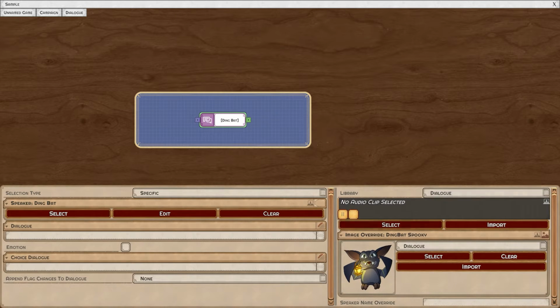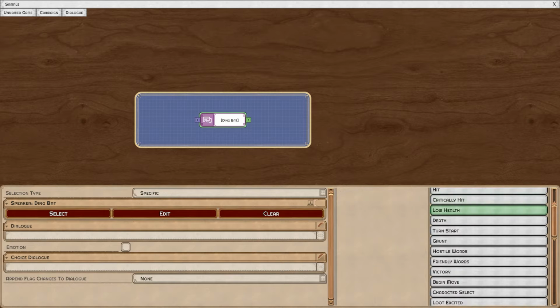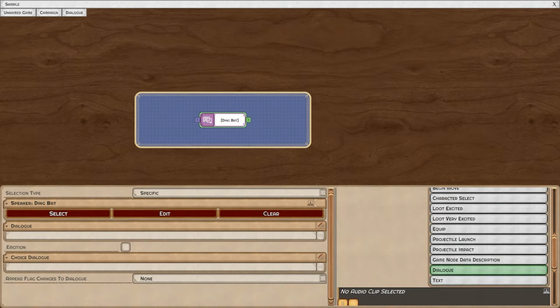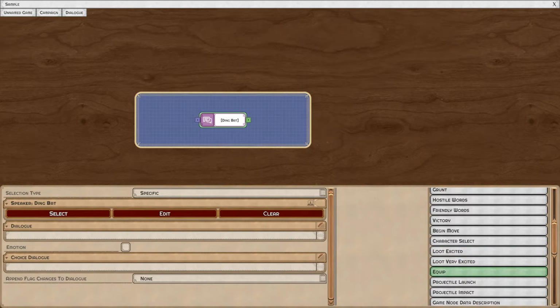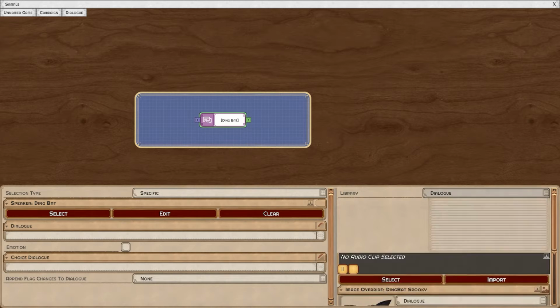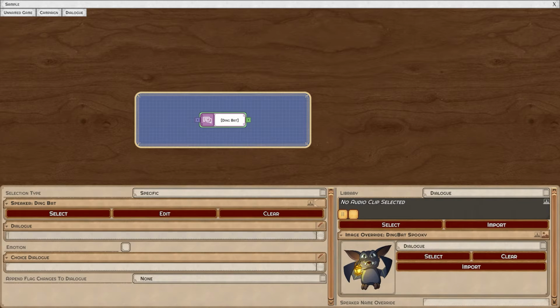The dialogue here that you would select is typically going to be voice, but it doesn't have to be voice. It can just be a sound effect. If I was bringing up that document, I could bring up a paper rustling sound there. But you can also choose from any of the other lists that we have here. So the game node data description will have a lot of sound effects for you to use. You can use projectile impacts and launches, equipment sounds, if somebody's handling a weapon, that sort of thing.